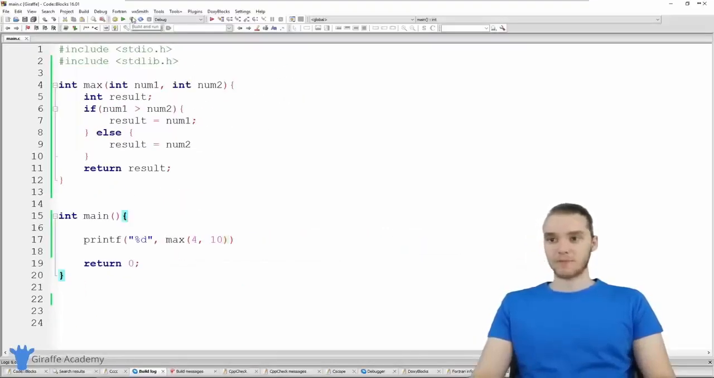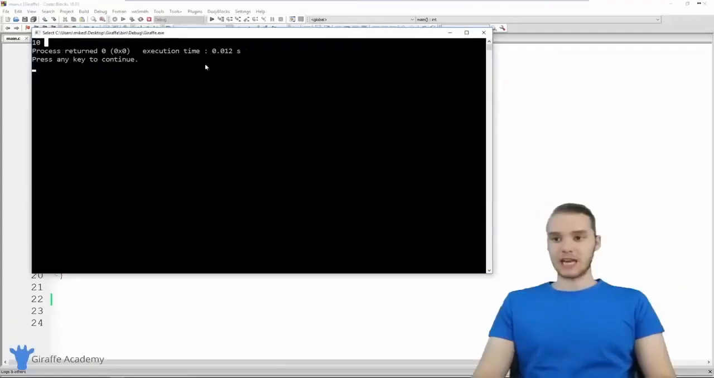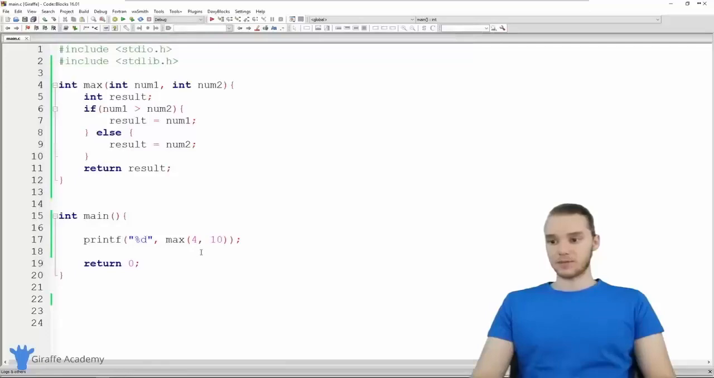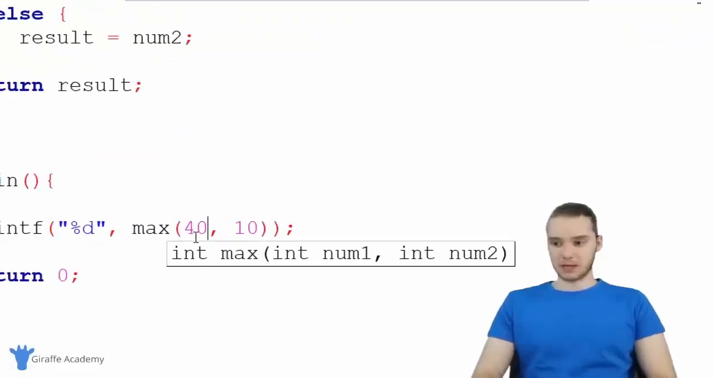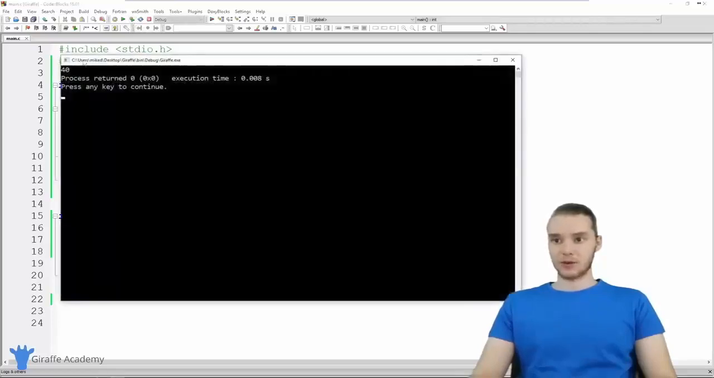So let's go ahead and run our program. And you'll see over here we're returning 10. So we got the value of 10 back from this function. Let's try it with the other numbers. So let's make the first number bigger. So now we have 40 and 10. So this should give us 40 back.